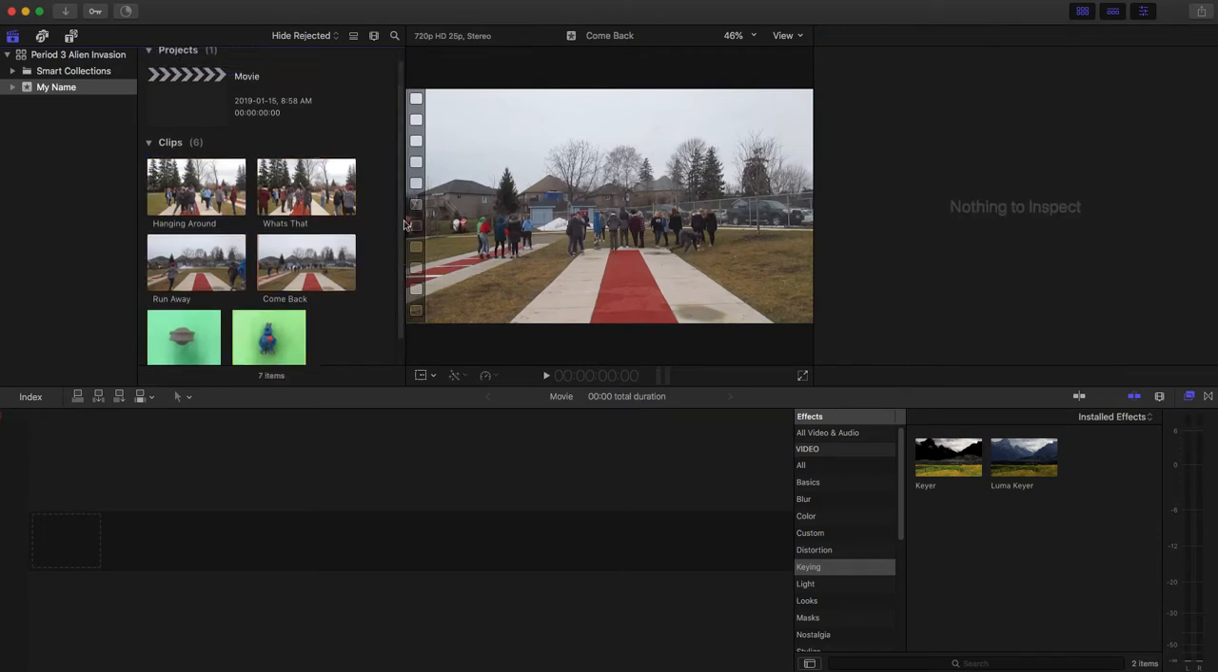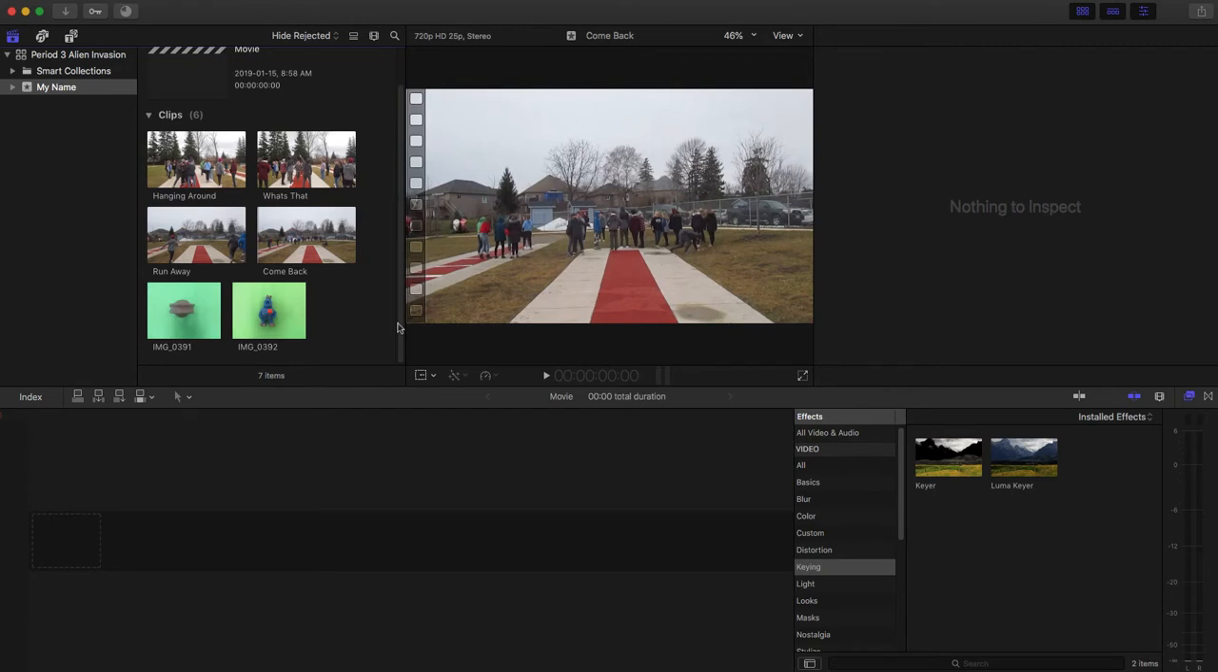Now you can do them one at a time or do them all at once. So what I've done here is dragged in the clips that we have already taken as a class, and this will allow me to assemble the first 30 seconds or so of my movie.